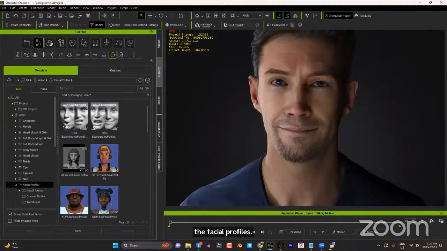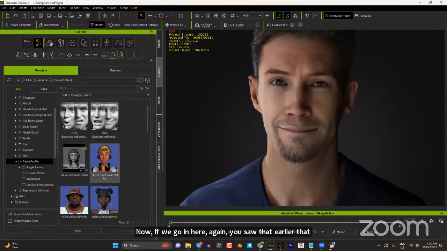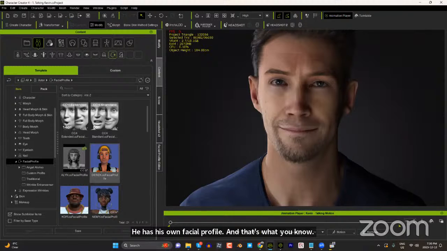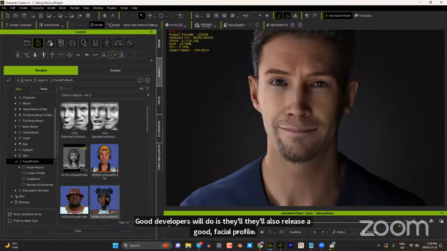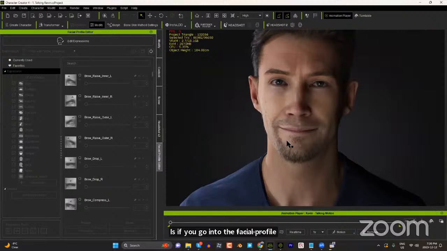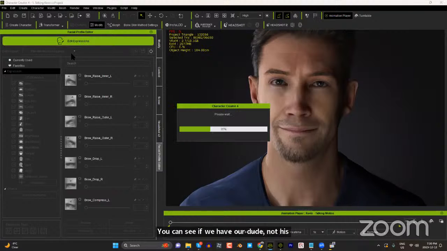Now, if we go in here, again, you saw earlier that I used that Angel Alonso character, which was Derek right here. He has his own facial profile. And that's what good developers will do, they'll also release a good facial profile, especially if they're a stylized character like these Toon characters here. You can see there's also a couple other characters in that pack, Kofi and Nemi, they have their own facial profiles as well. Now, what these do is, if you go into the facial profile editor right here, you can see we have our dude, not his beard, selected, Kevin selected, and we go to edit expressions.